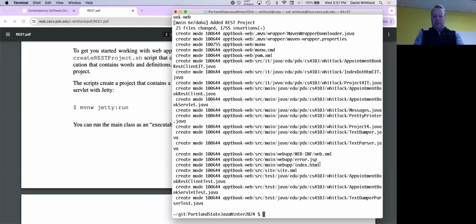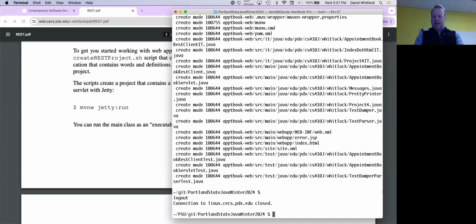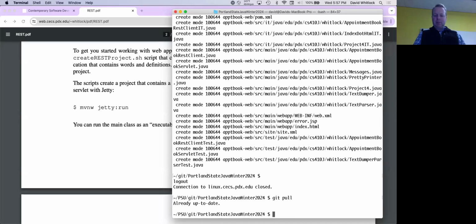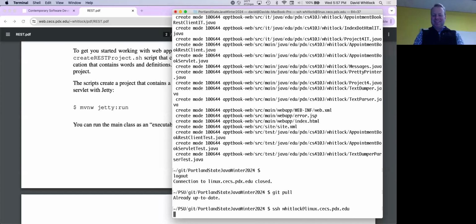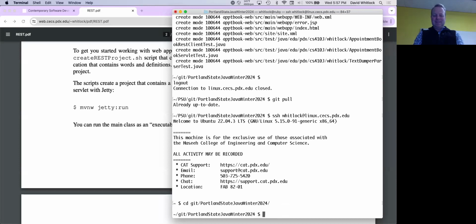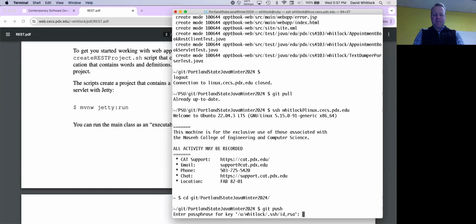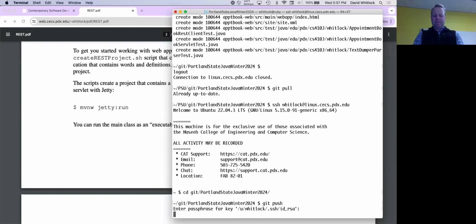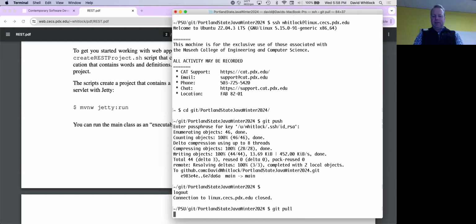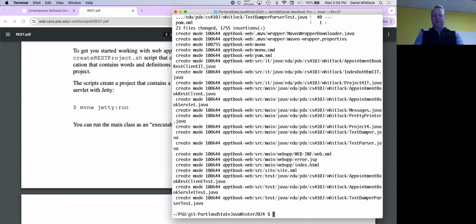Okay, so I'll get off the PSU machine, and now I will do git pull to see those latest changes. I didn't do a git push. Git push. There we go. Pull over here. Good. Now I've got my stuff.